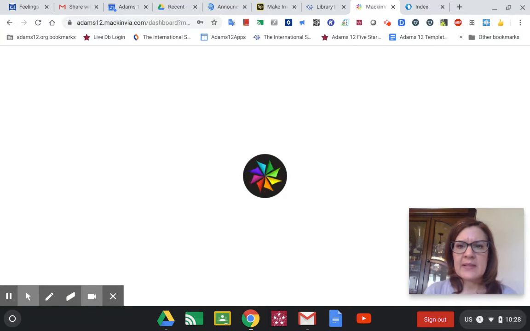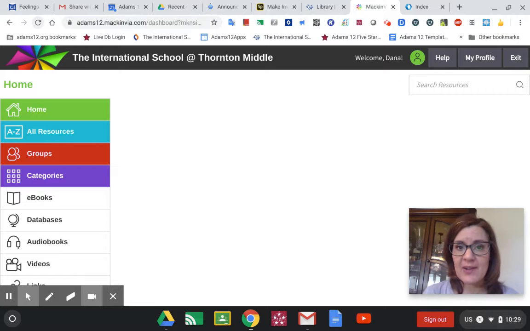When you open up and see Mac and Via for the first time, hopefully you've been here before, you'll notice this is like our one-stop shop for logging into ebooks, audiobooks, and databases that the International School has access to. Typically, it doesn't take quite this long to load. I'm going to try reloading it. I'm sure there's an increased amount of traffic on all of these online sites. So luckily, that refresh did the trick.